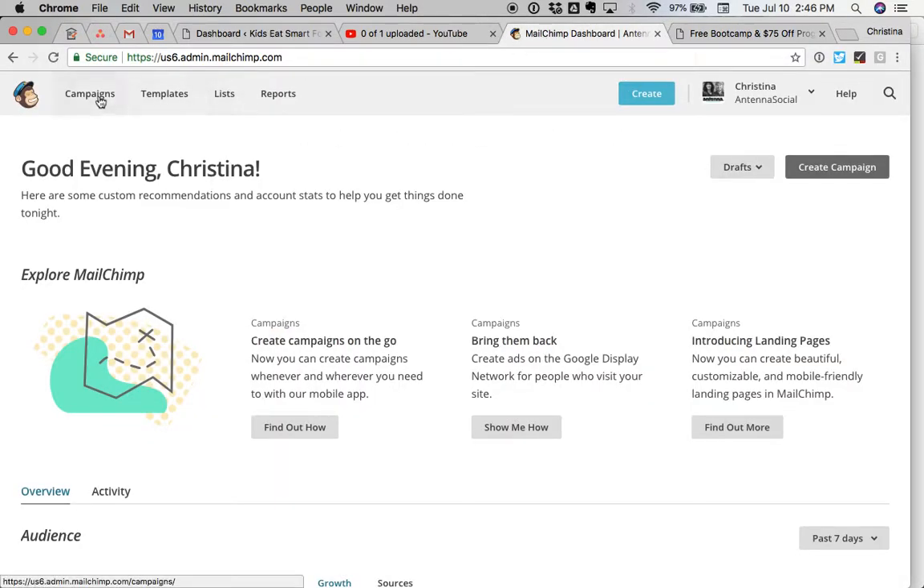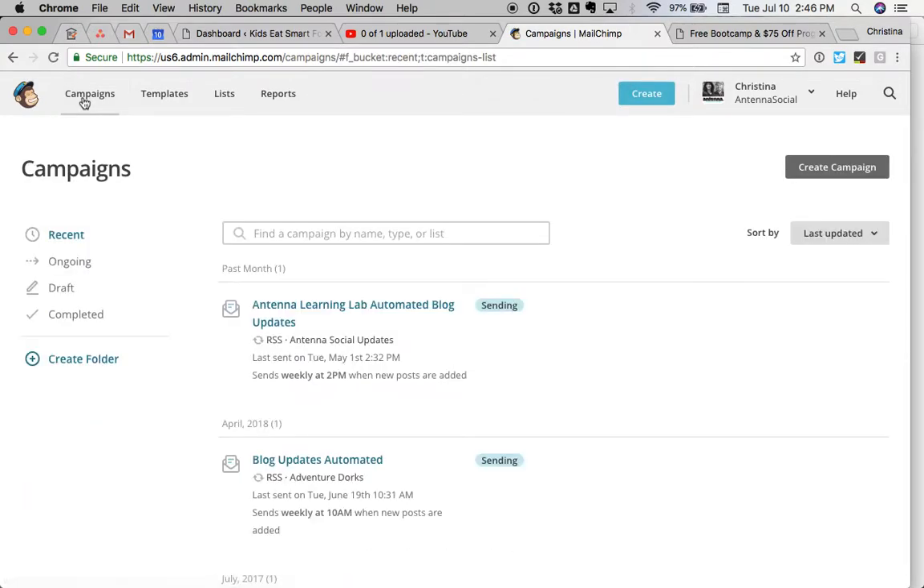In my MailChimp dashboard, I'm going to go to campaigns. And I have set up a campaign already called Antenna Learning Lab Automated Blog Updates. And you can see that it's an ongoing RSS campaign.